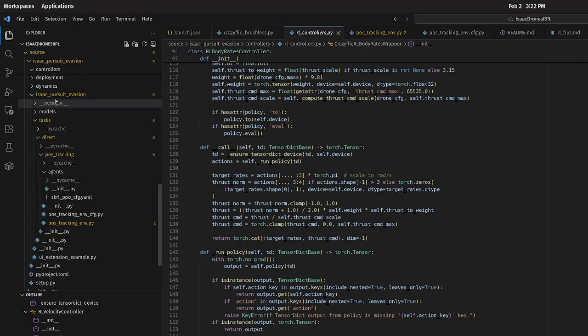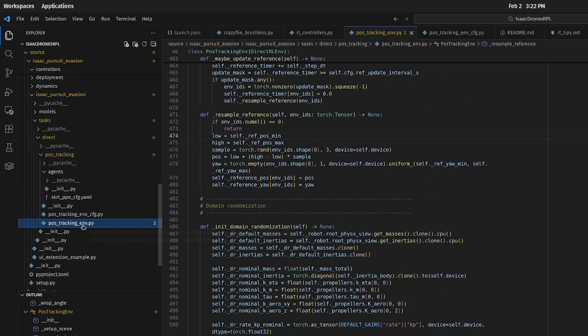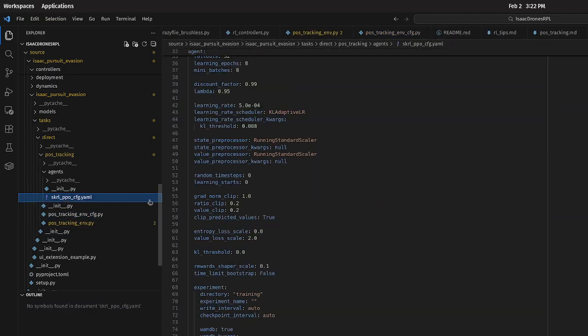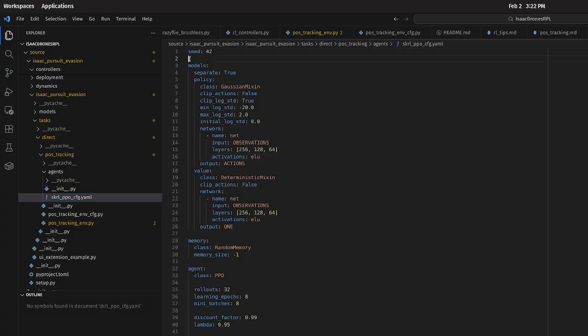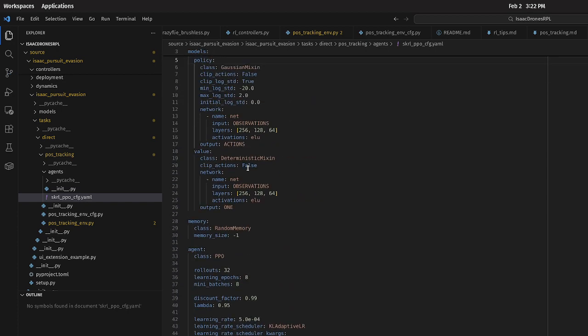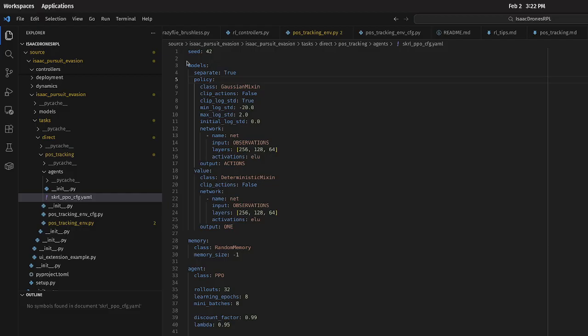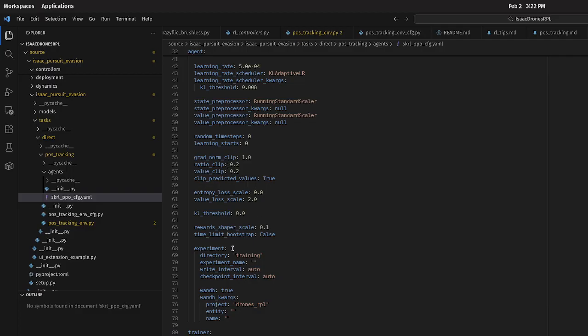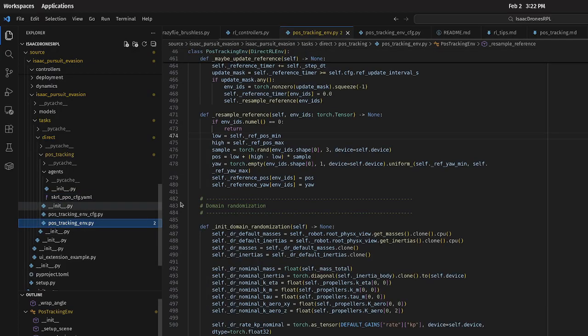And in Isaac Pursuit Evasion, in tasks, there is pose tracking, and usually there is an environment configuration, and a configuration for SKRL. So here we define how we want to use PPO. There are some values for now. You can keep them like this, but if you want to know more about them, we can talk later.